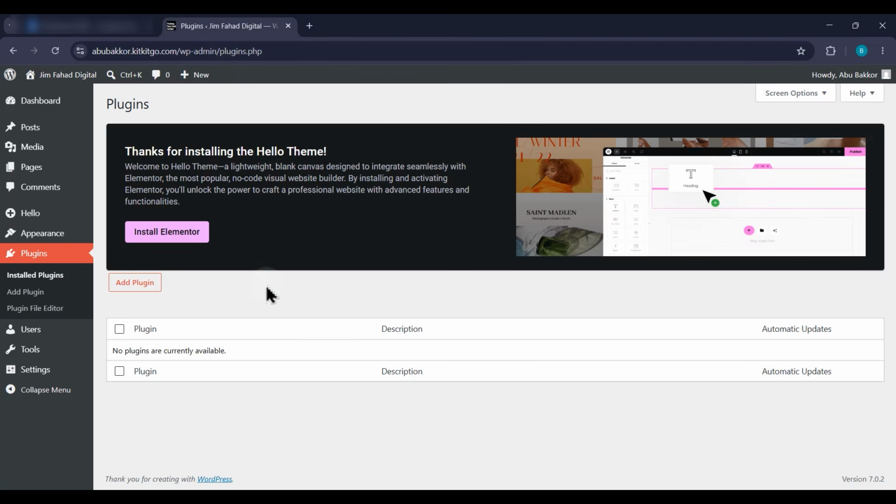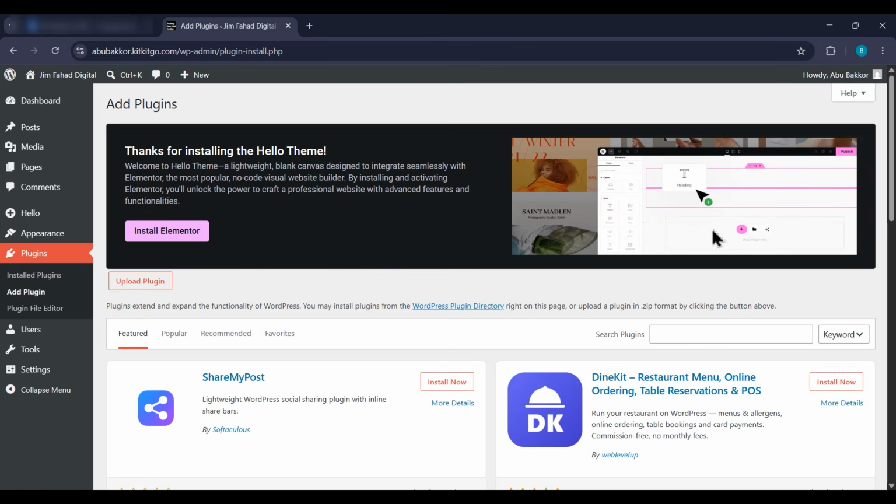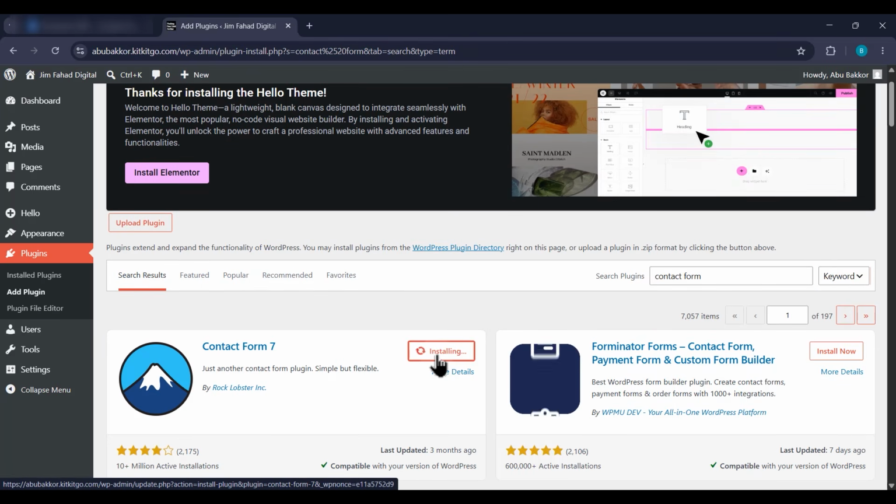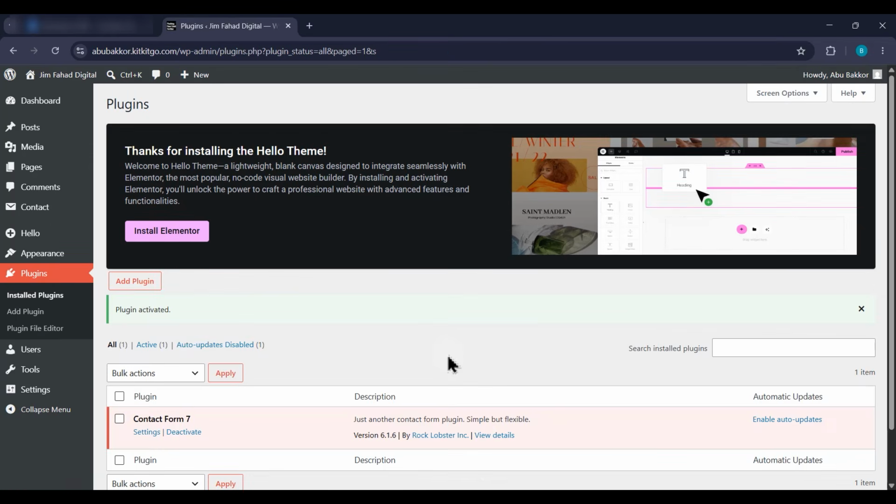Let's install one together. Go to Plugins and then click Add Plugin and search for maybe Contact Form. And here it is, our contact form. Just click Install now. And again, give it a few moments to install. And when it's installed, you just need to activate it. Okay, we've got it done. And you can add a contact form so visitors can reach you.